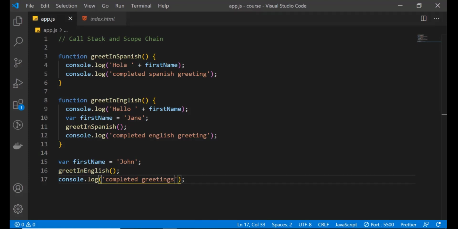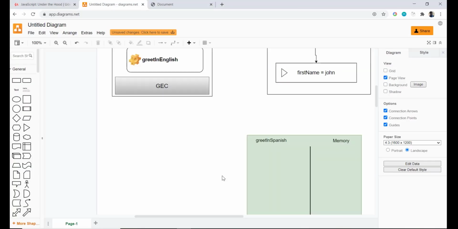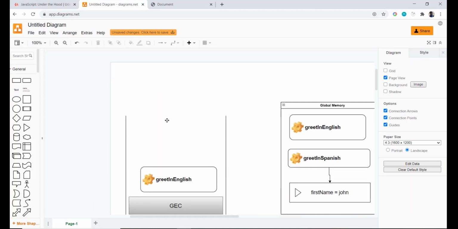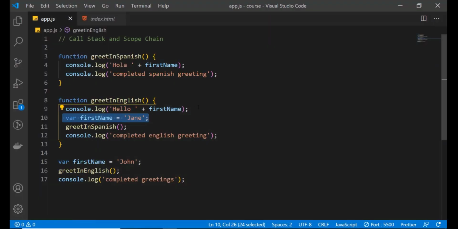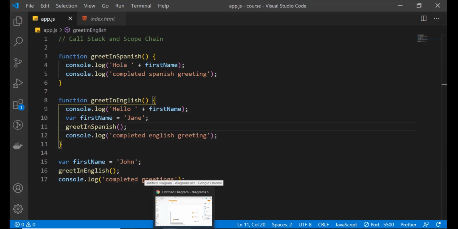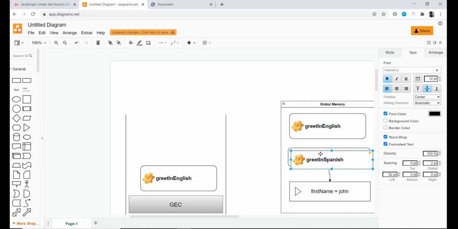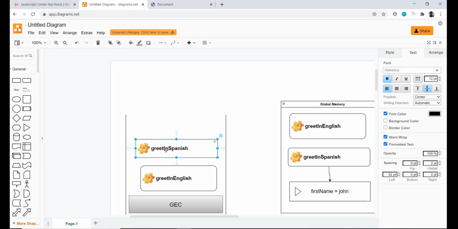We will go as per our understanding again. In the creation phase, this memory space is going to be allocated, right? So this will be again like this. Now the code execution part of greet in English. This will print hello undefined because it was undefined. The value Jane is allocated here. Now the interesting thing is greet in Spanish. This will be pushed into the stack even before greet in English is completed. Okay, so greet in Spanish is pushed onto the top of the stack.